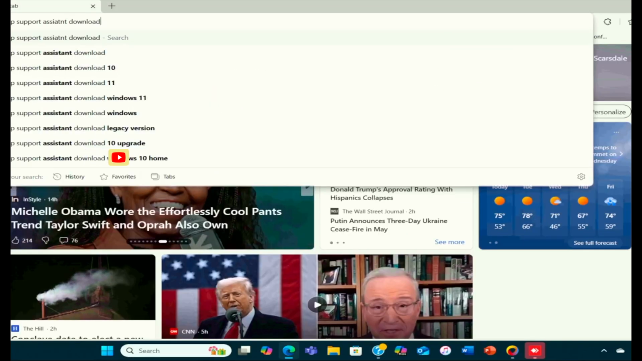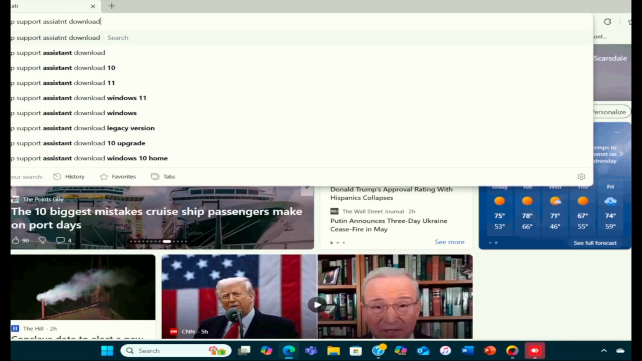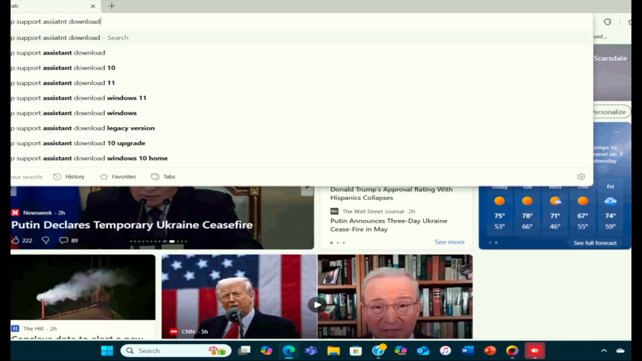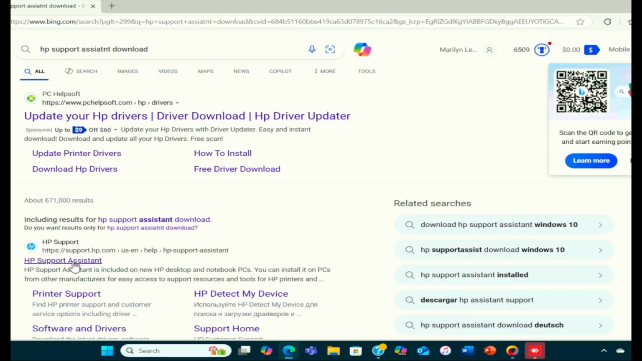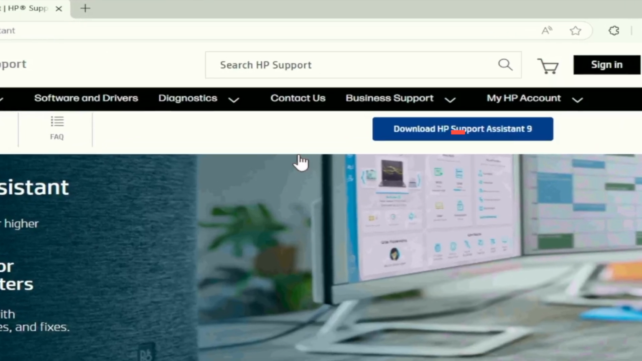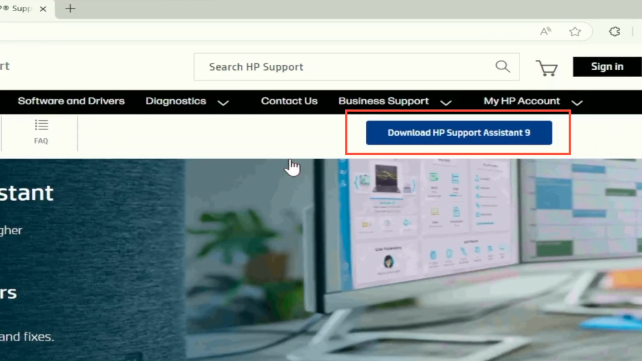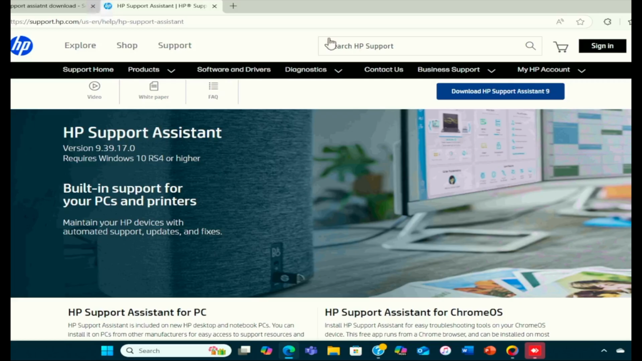Now, if you have a difficulty in finding HP Support Assistant on your computer, you can always go ahead and download it from the internet. It's a free tool. You can visit HP's official website and from there you can download it. However, I will also attach the direct download link for this tool in the video description. You can always access that and download it directly from there.